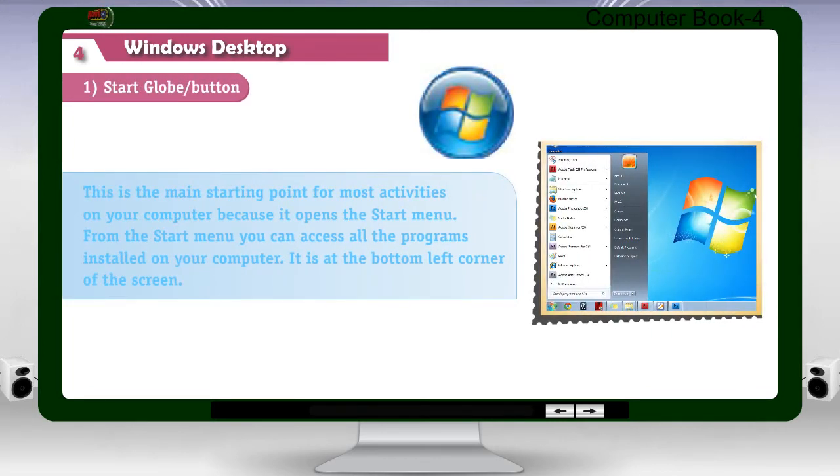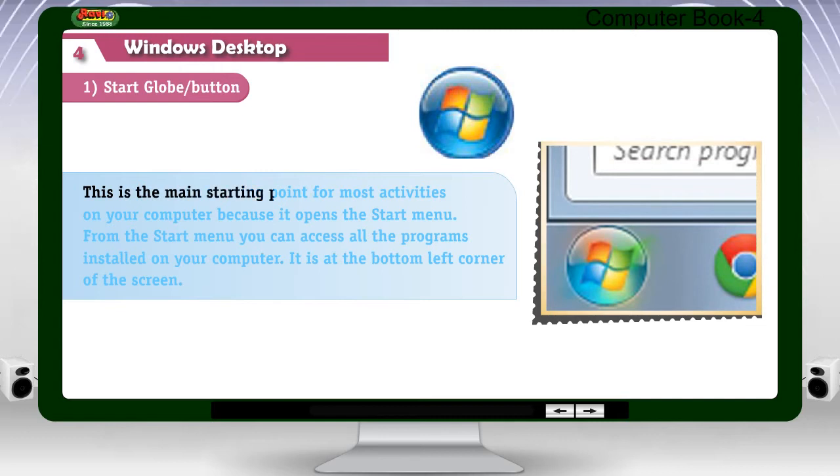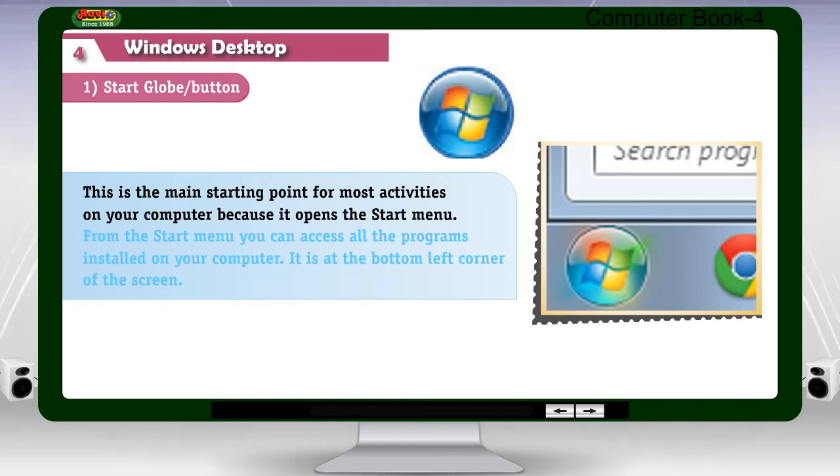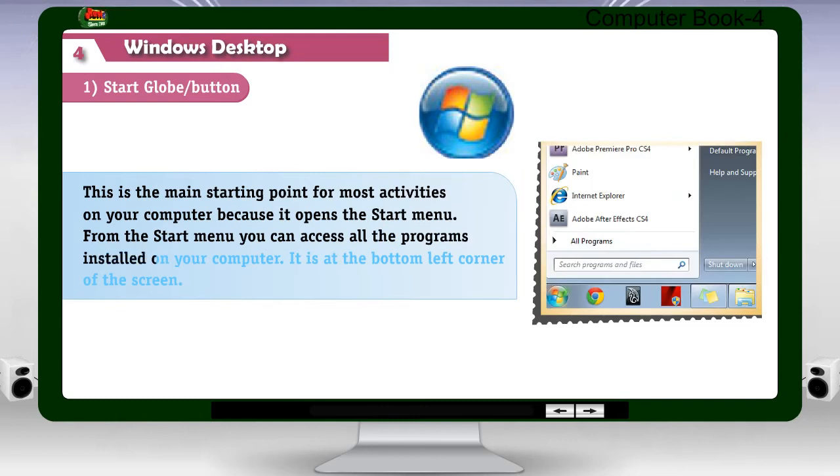1. Start globe or button. This is the main starting point for most activities on your computer because it opens the Start menu. From the Start menu, you can access all the programs installed on your computer. It is at the bottom left corner of the screen.